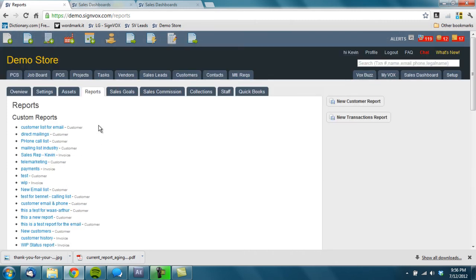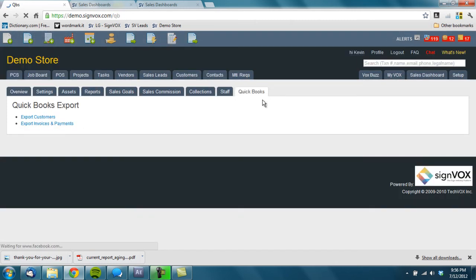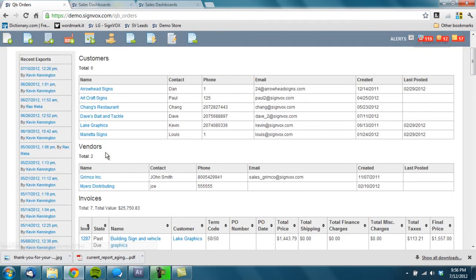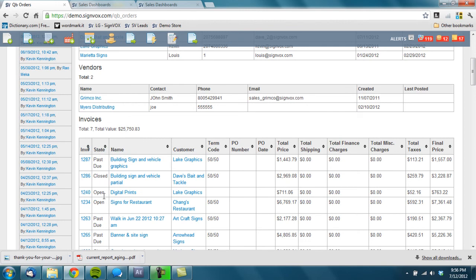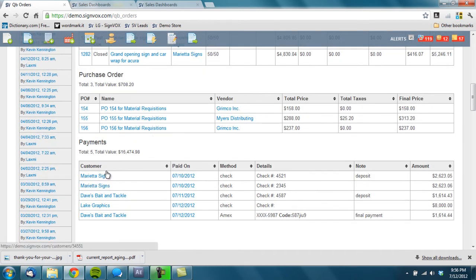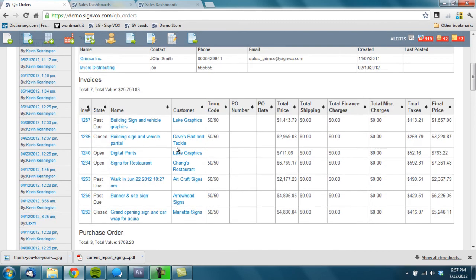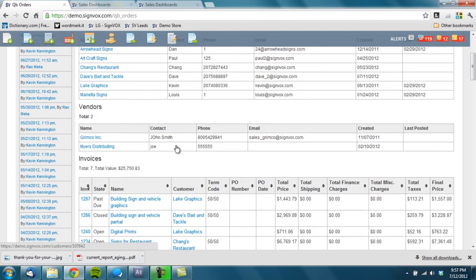Again, this does export to QuickBooks by a quick export. Click here, and it's going to export the information as I enter it: my customers, my vendors, my individual invoices, my individual purchase orders, and payments. They go into QuickBooks or MYOB as individual transactions. It's not a big ledger entry. That way you have a complete backup of your data locally.